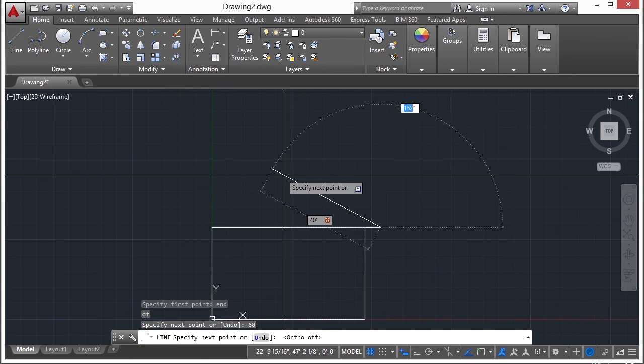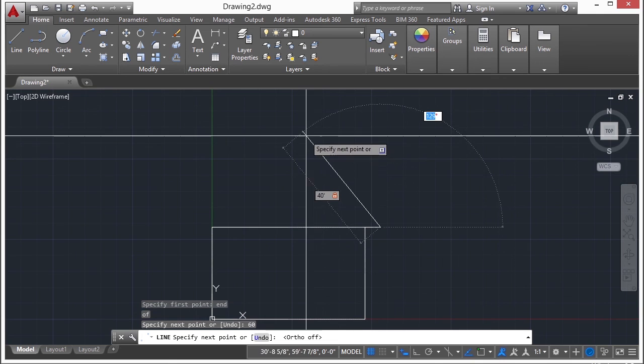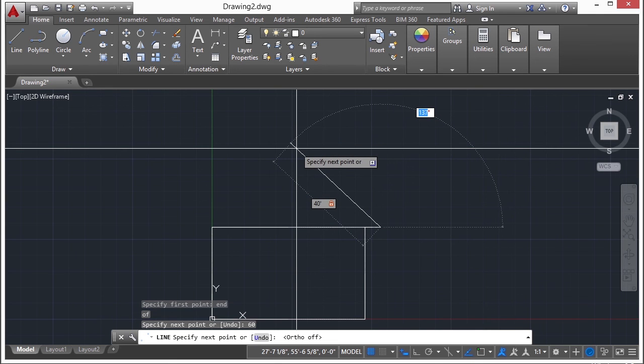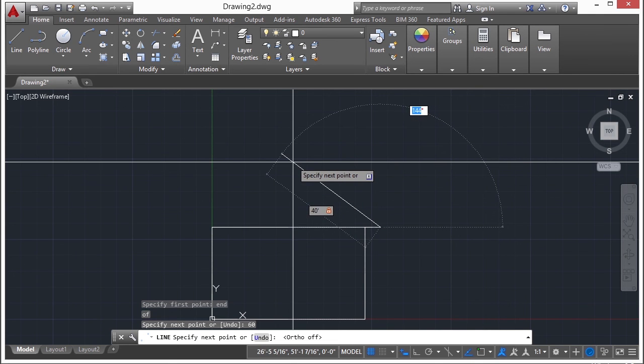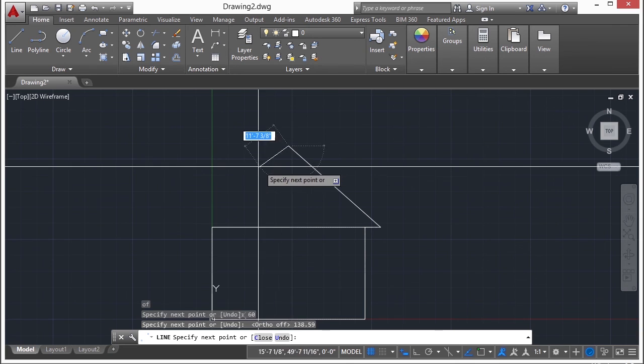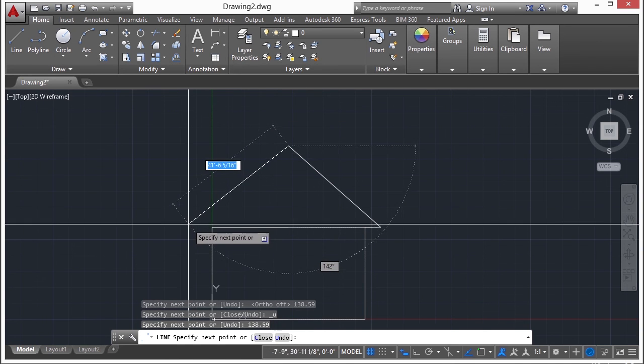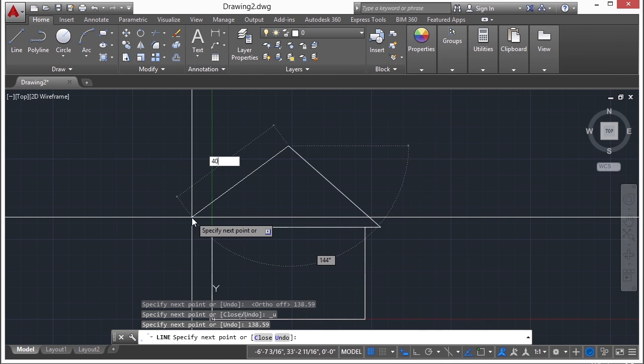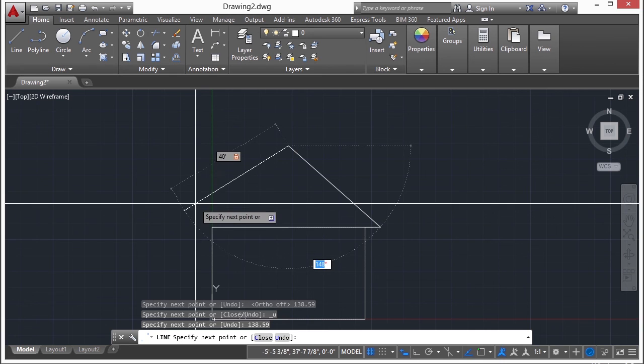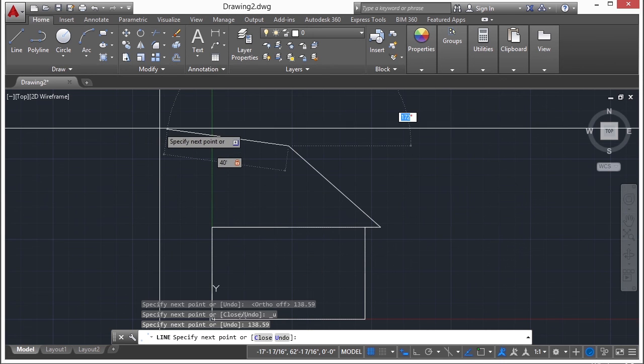So we want our angle to look a little bit like this. So I've already figured out what our angle needs to be, and that's going to be 138.59. And there's our angle. Okay, and now I'm going to draw my line down on the opposite direction. Now I need 40 feet. Make sure you type in the feet, press tab. And I need to type in my angle.